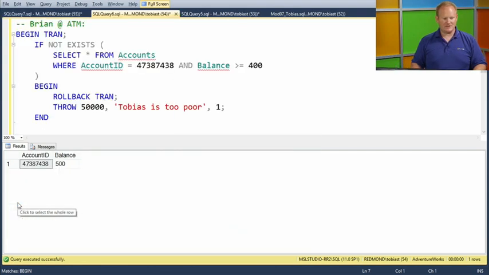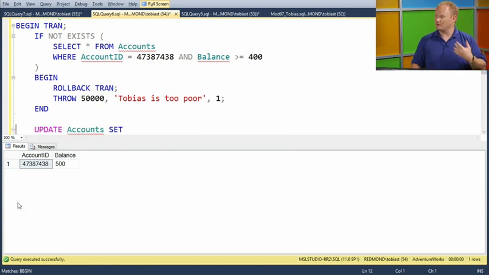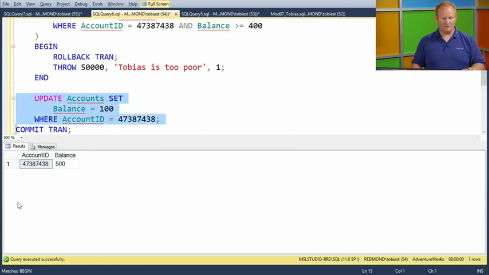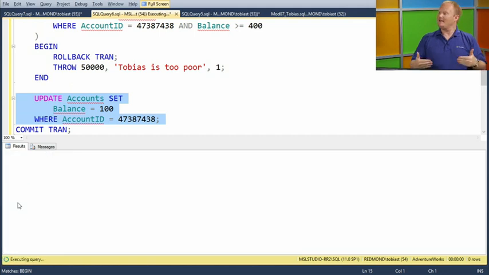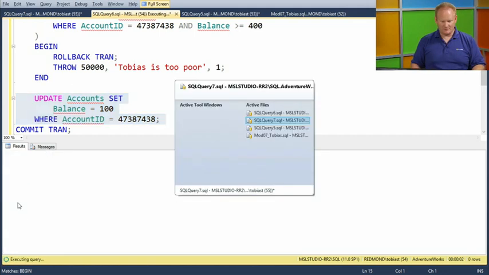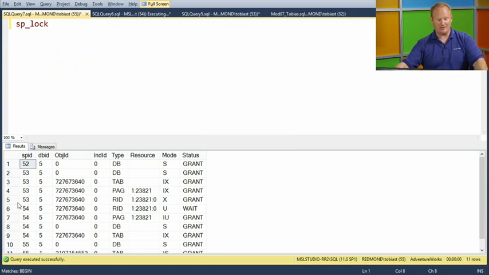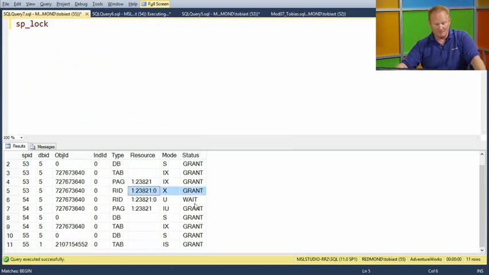At the same time, Brian's ATM also goes on because it found that there was enough money in the account. It tries to do the update. It has to wait because the row is locked, right? We go back and check, and now we have, yes, Tobias has a grant on the lock on the row, and Brian is waiting to get an update lock on the row.